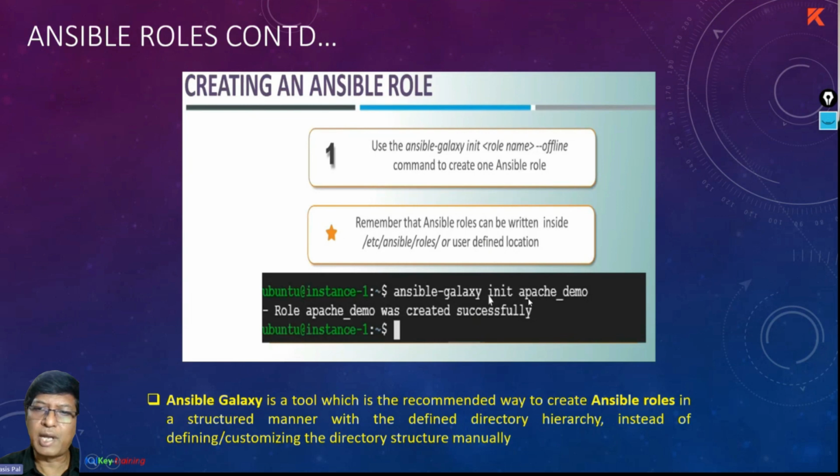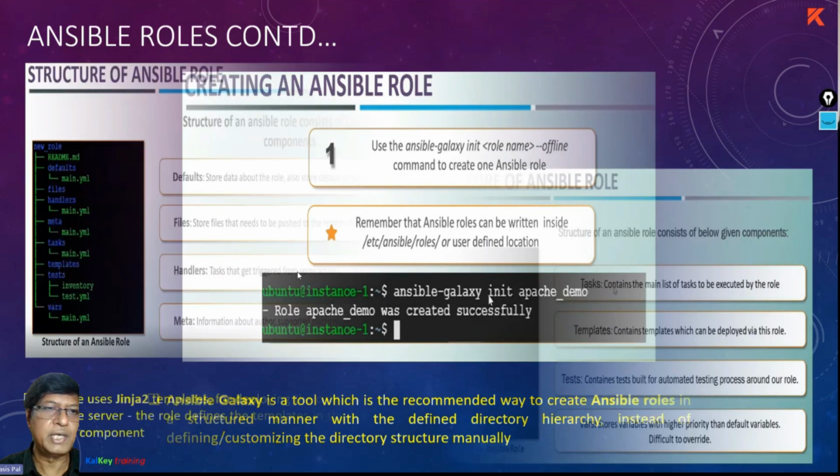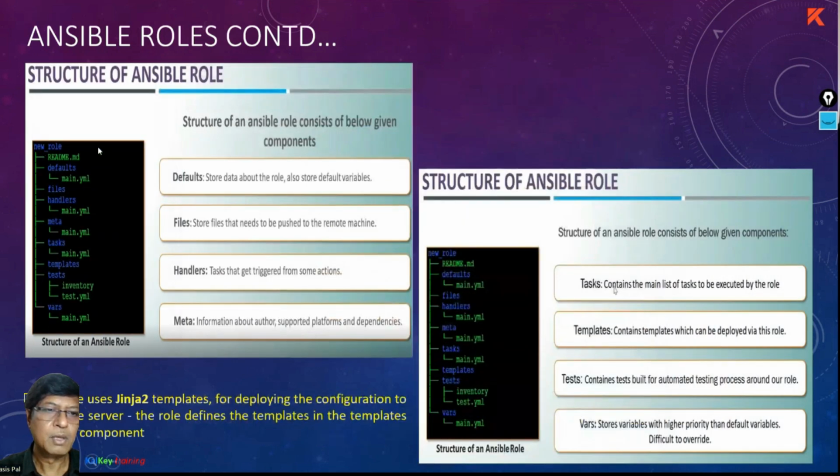You create a role called Apache Demo. Any role name, you initialize it. And a role by that name was created successfully. So this entire structure was created for you.